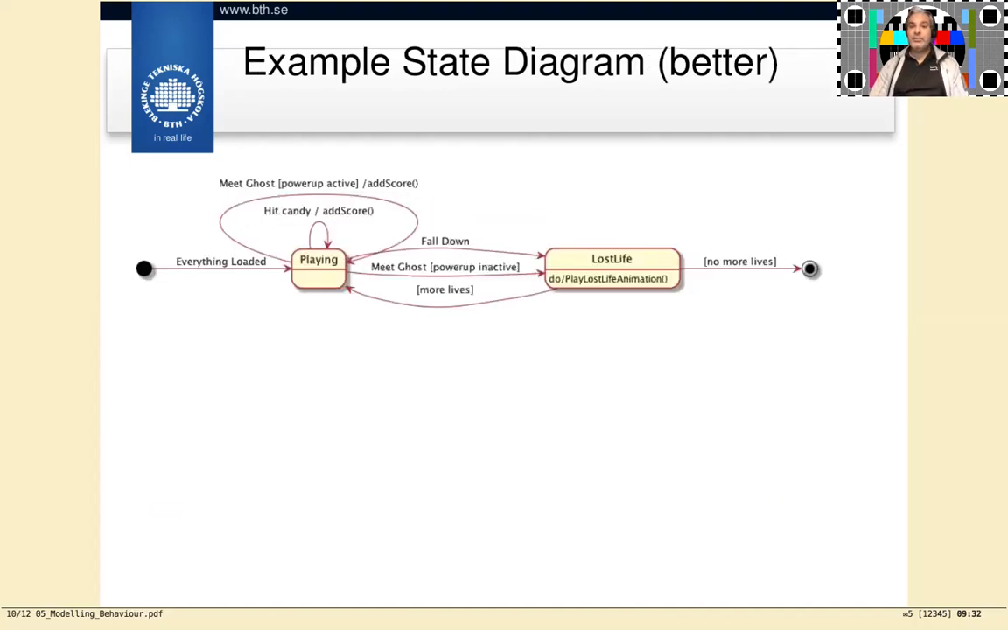Skipping this, moving ahead to a state diagram for a Pac-Man game. This was actually a 3D Pac-Man, so you could fall off the map as well. Just as an example, we start over here, and when everything is loaded, we enter the state that we are playing. This is the main state for playing Pac-Man. If I hit a candy while I'm walking around on the map, this is the event. I hit candy, and as an action, if this event occurs, I can add to the score. And then I'm back into the playing state.